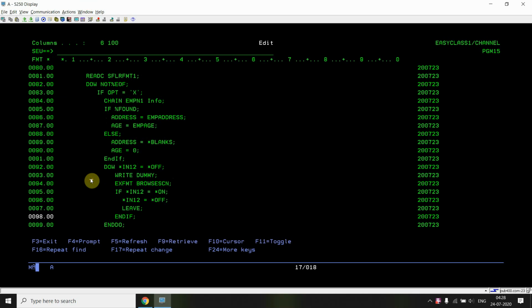For example, if I'm not writing the dummy, I'm just commenting this out here, and just executing format the browse screen. If indicator 12 is on, I'll be making it off, so that the next time I come, for example if I have taken X on multiple records, I would be able to display the information for all the records, so that for each record being processed, indicator 12 gets on. Then it would be set internally to off by the program itself after the processing for 12 has been done.